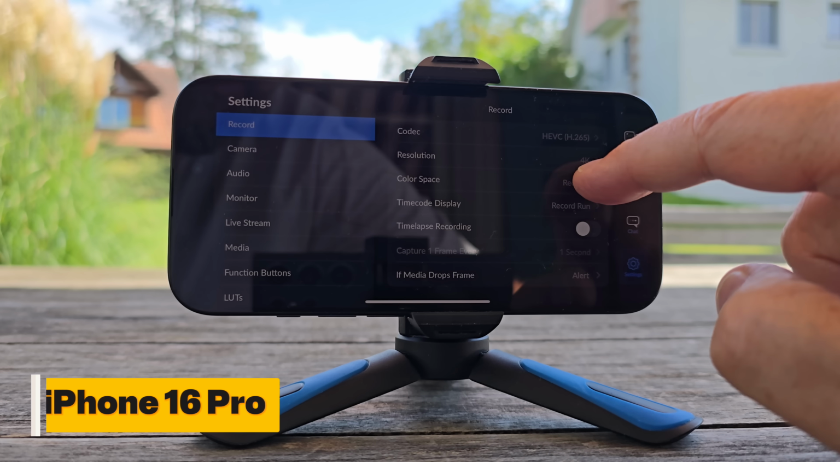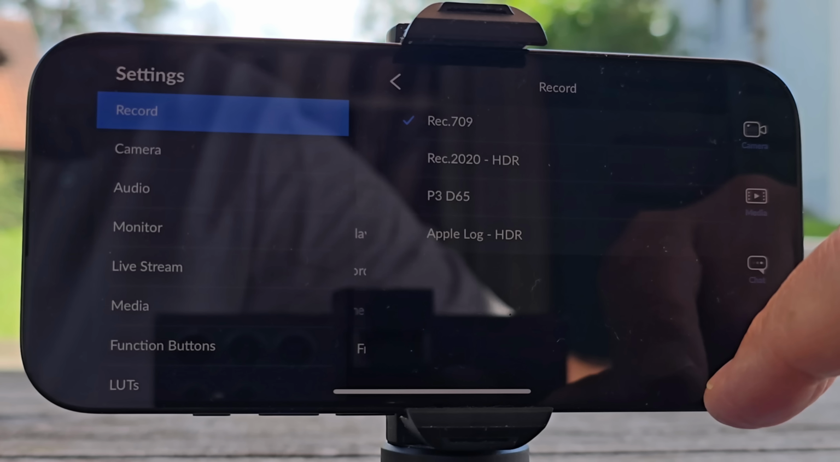In the iPhone, you have separate LUTs for each of the 4 color spaces. So Rec 709, Rec 2020, P3 D65, and Apple Log. In Android, all the LUTs are going to be Rec 709.